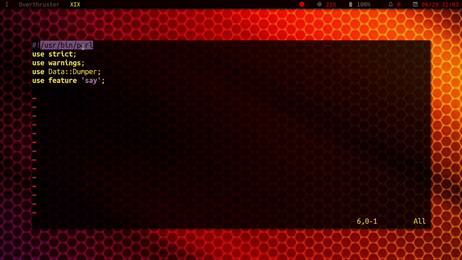Invoking the interpreter, Perl in this case. Use strict says we will stop working if you don't do certain things like declare your variables. Use warnings. Warnings yell at us when something funky's going on. Just kind of warn us. Data Dumper will help us look inside data, like hashes or arrays or whatever.